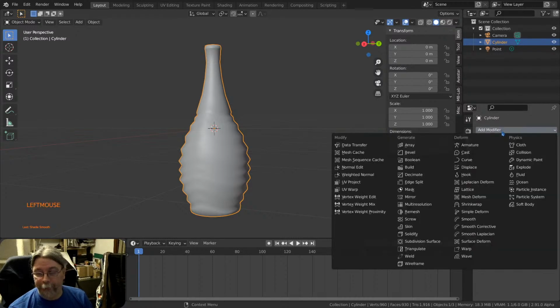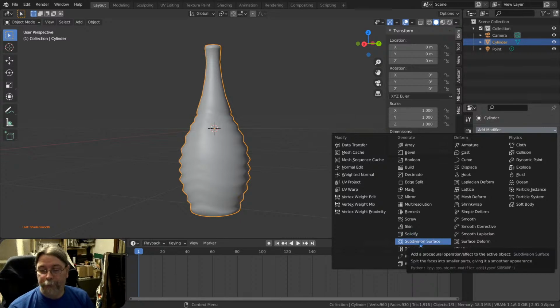Start adding a modifier, and you can see there are lots and lots of modifiers. And if you know how to use them, you can do really cool stuff without having to model a lot. You just model a few faces, use 10 modifiers, and it just looks awesome. So, subdivision surface. This is one of the modifiers that you use very often, because you don't have to model all the detail. You just let Blender fill in the blanks.